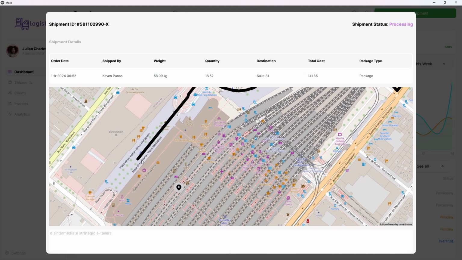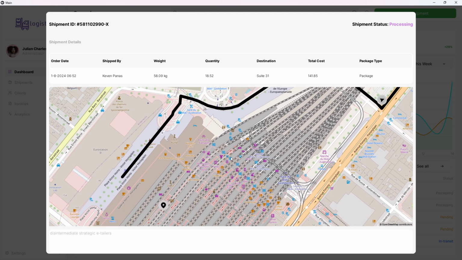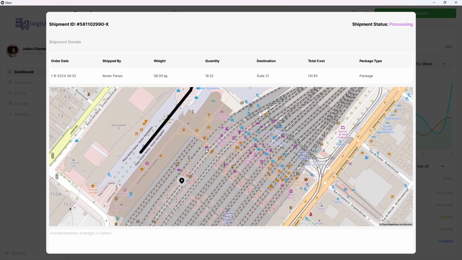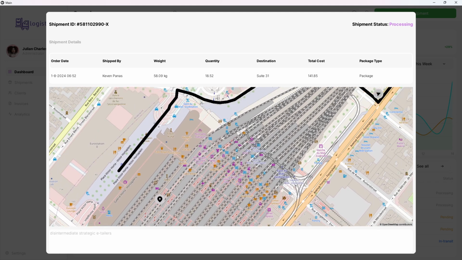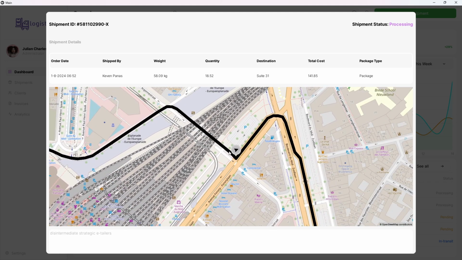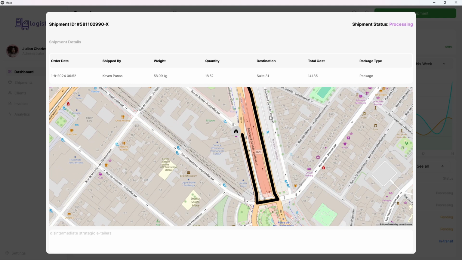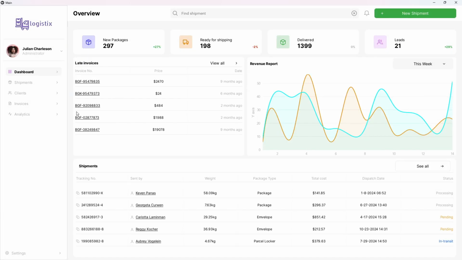You can see, so this is a map widget that we're going to be using here, and you can zoom in or zoom out of this. You can see where the shipment was picked up, where the driver is currently, and finally, where the shipment is going. We'll be creating all of this from scratch, and I'll try to explain as best as I can for beginners if you are there.